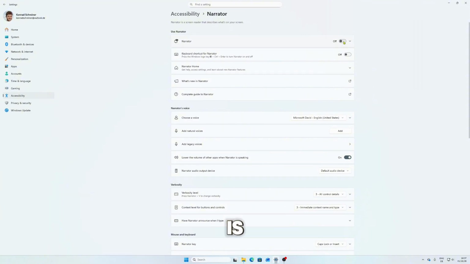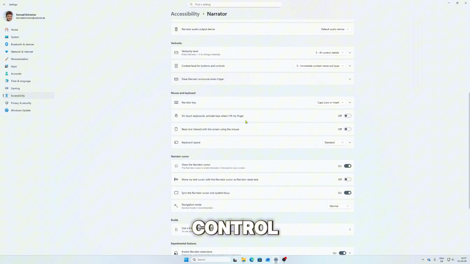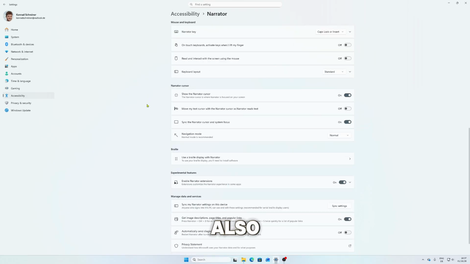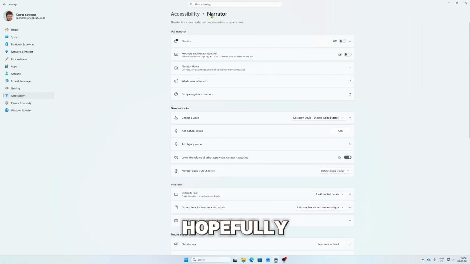So the narrator is cool for people who are, for example, blind or who are really old, but you don't really need it if you are a normal person. You can, of course, choose the voices, add natural voices, legacy voices, and so on. There's a lot of stuff. You can control here the verbosity, the mouse and keyboard. If you type on your keyboard, the narrator says it if you are visually impaired. Also, there is stuff to use Braille for blind people, but since you hopefully aren't visually impaired since you watched this video, we don't need it.